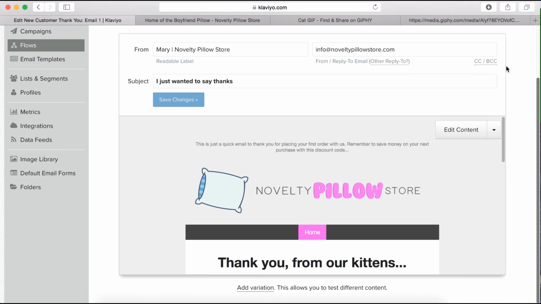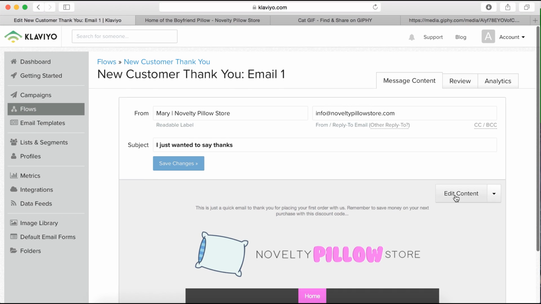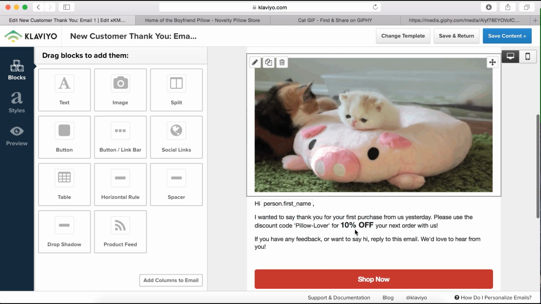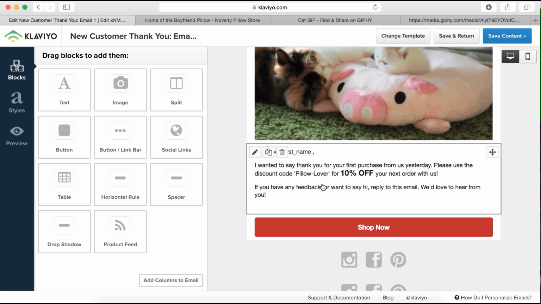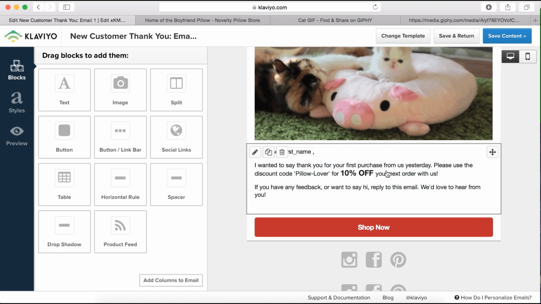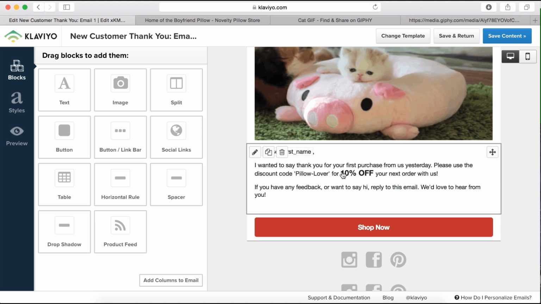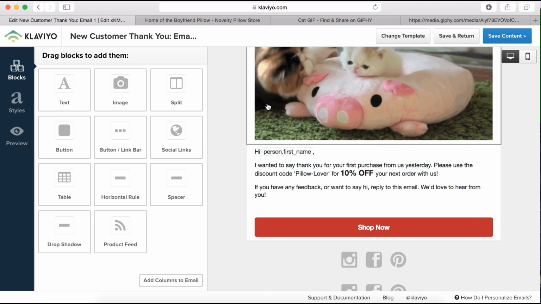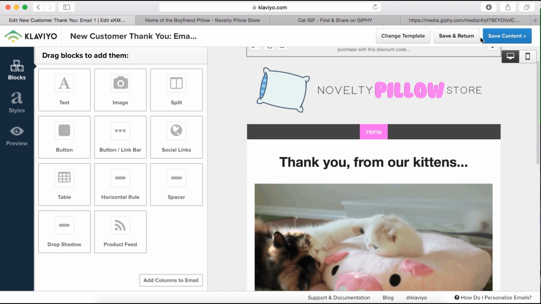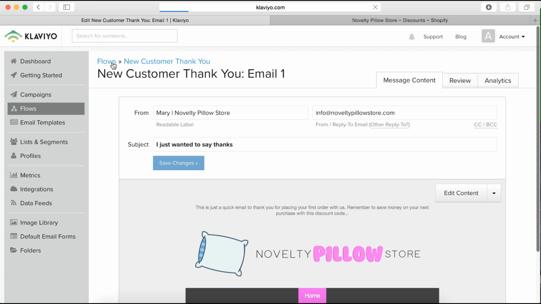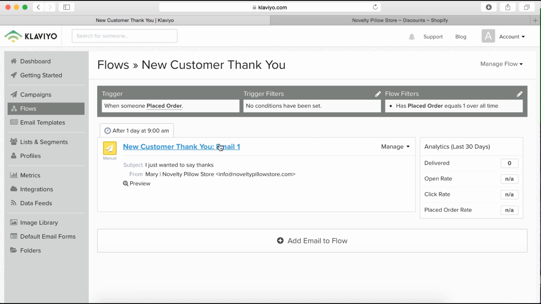Obviously, I do need to go and set up that discount code. That was 10% off, "Pillow Lover". Note that I've made this bold and I've increased the size to make it stand out. I'm just going to go back and create these discount codes now. Remember that you need to set these to live, not draft, not manual, but green live, so it's sending automatically.